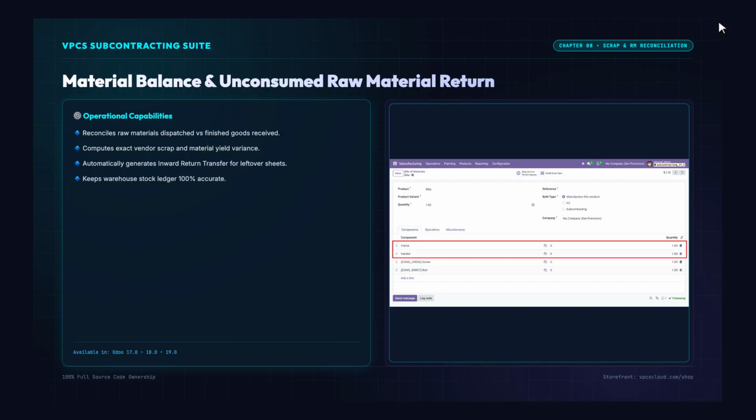In contract manufacturing, tracking raw material yields is vital. When you send raw steel sheets or bulk coils, subcontractors rarely consume exact quantities. Our return raw material module compares dispatched raw materials against finished goods received. The system automatically computes material variance and generates an automated inward return transfer for unconsumed raw materials, offcuts, and process scrap.